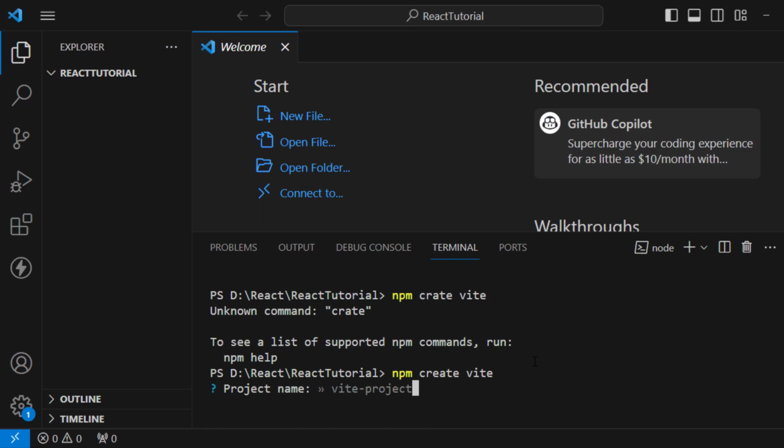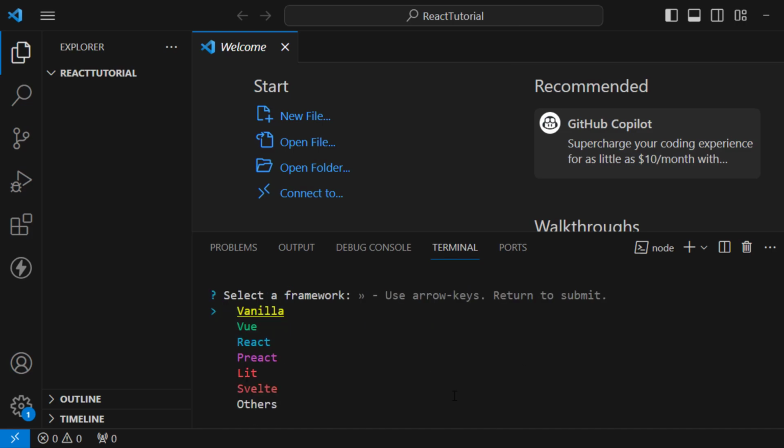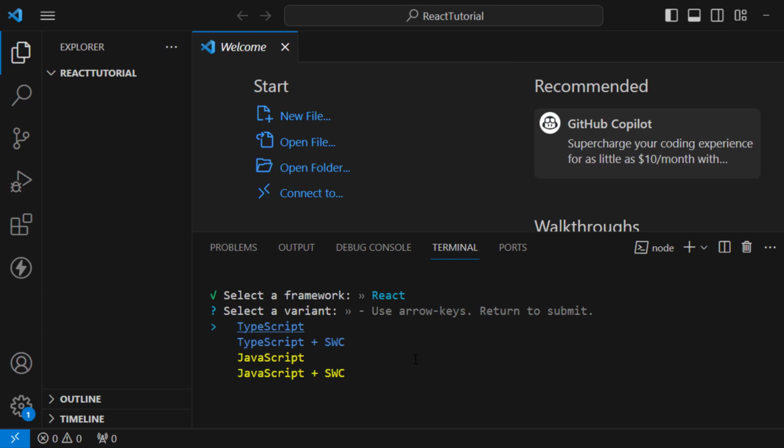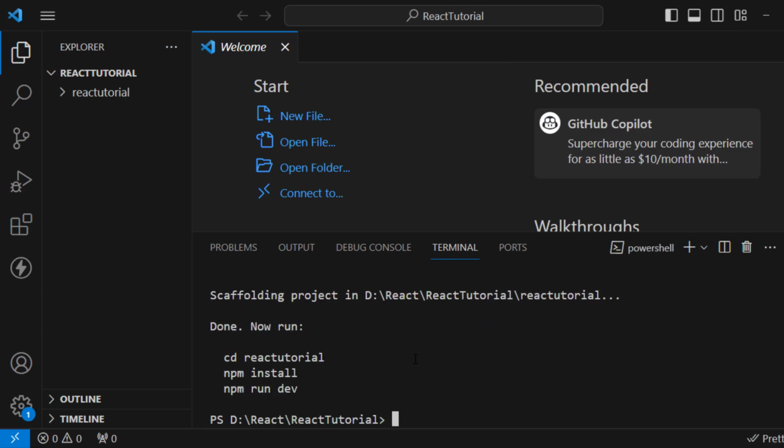Create, now assign a project name, that is React tutorial. So then select your framework. We will select React, then select the variant of JavaScript, TypeScript, or JavaScript. We will select just the JavaScript, and everything is done.